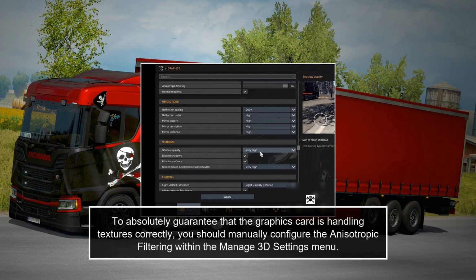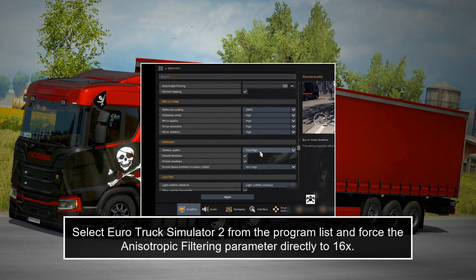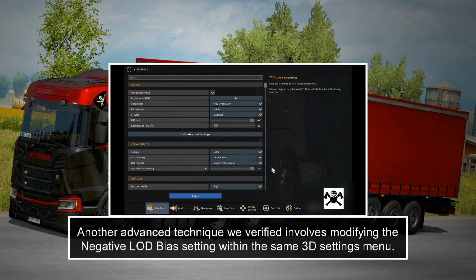You should manually configure the anisotropic filtering within the Manage 3D Settings menu. Select Euro Truck Simulator 2 from the program list and force the anisotropic filtering parameter directly to 16x. Another advanced technique we verified involves modifying the Negative LOD Bias setting within the same 3D Settings menu.